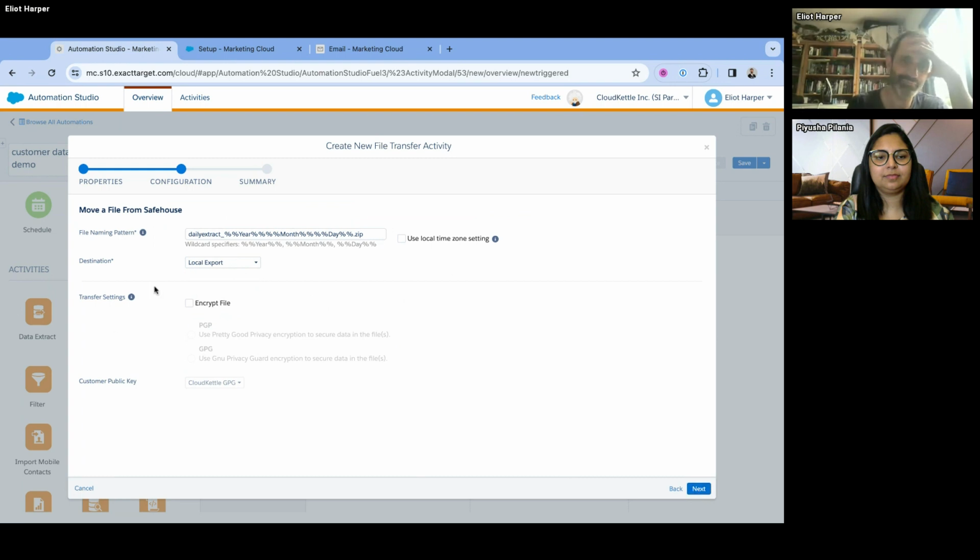And while we're on this as well, optionally, you can encrypt files when exporting and actually decrypt them when importing as well.